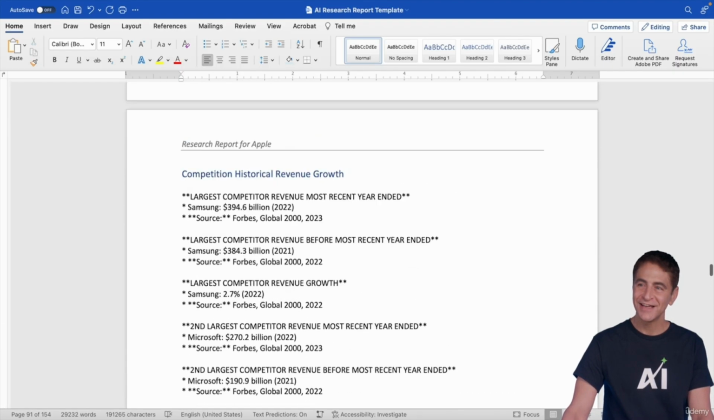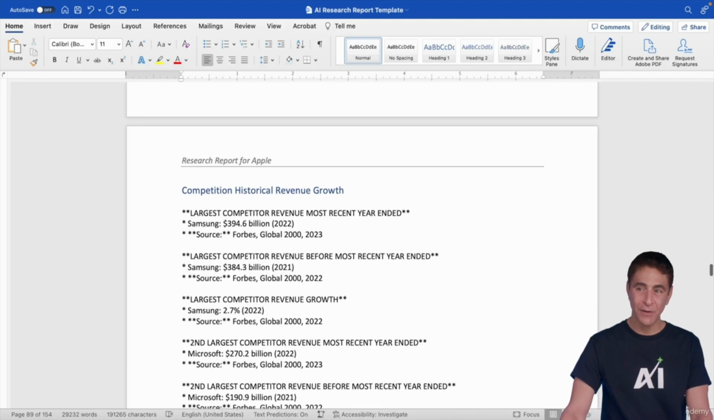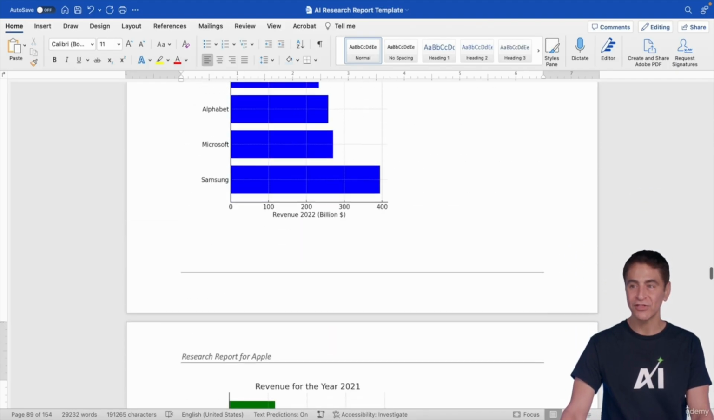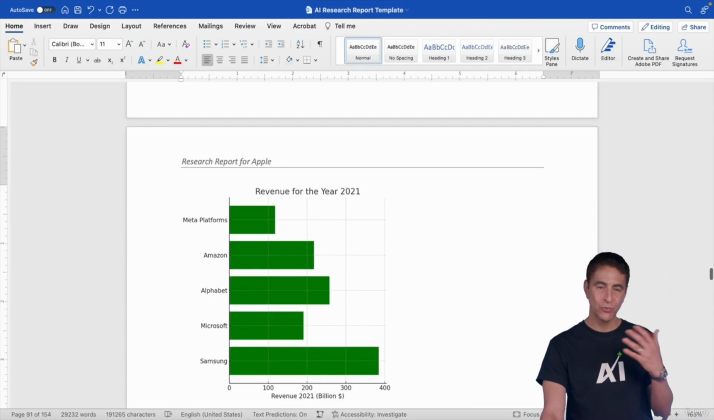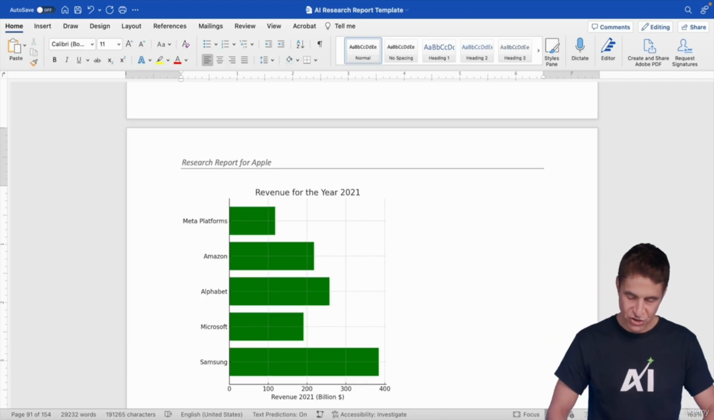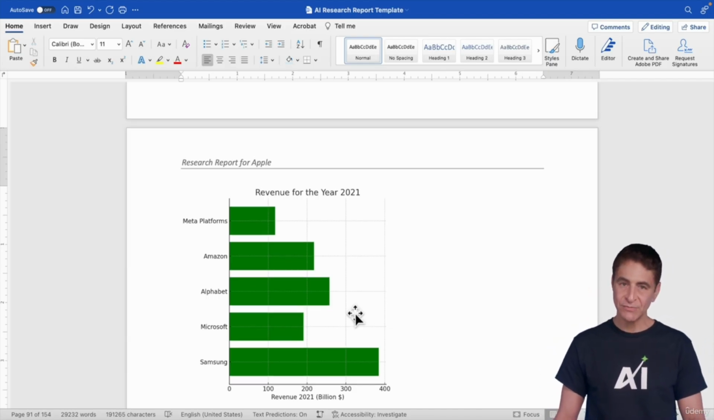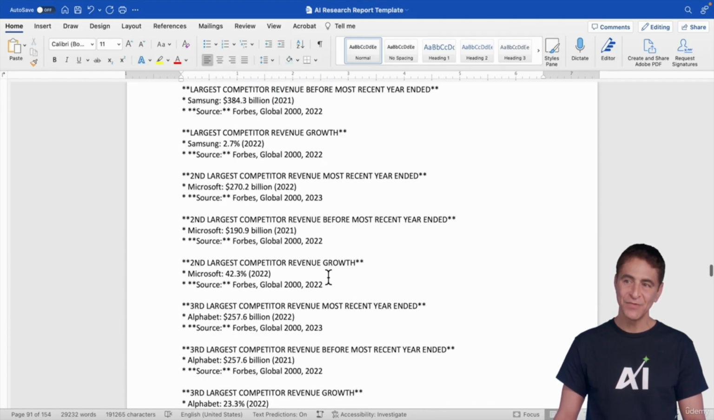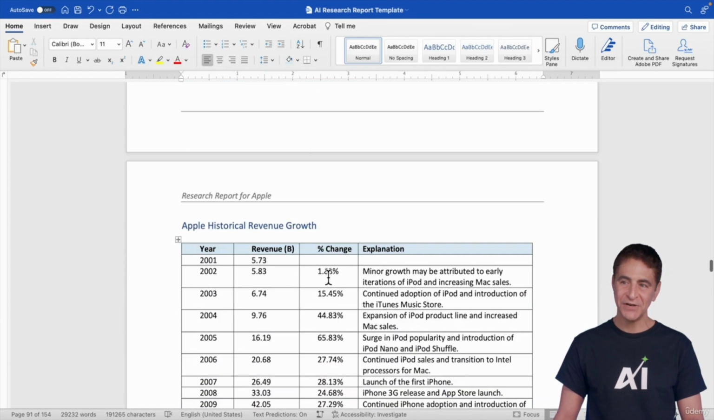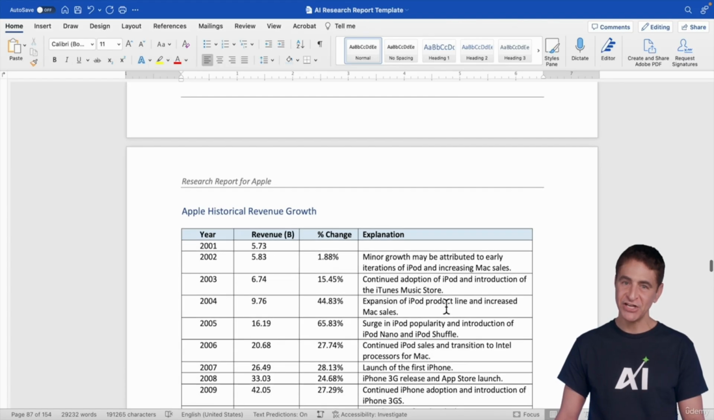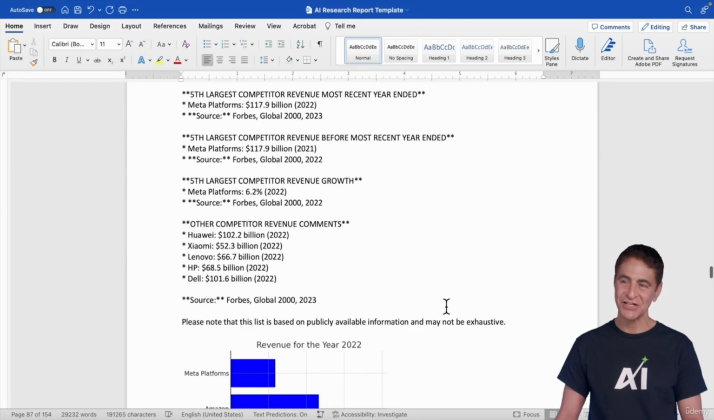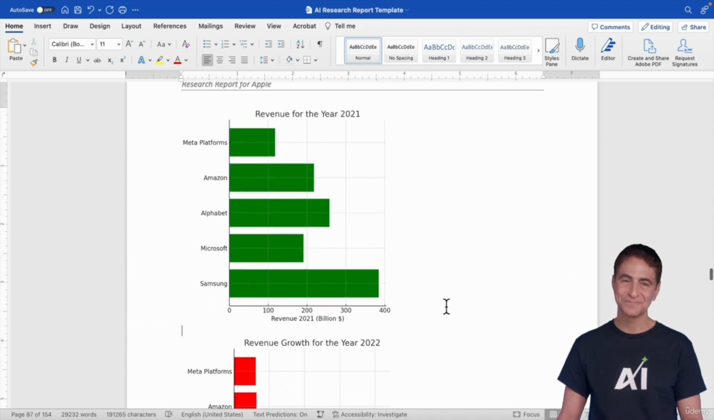Excellent. And now we are done with looking at the competition's historical revenue growth. If you want, you can ask for more queries. You can say, get the historical annual revenue growth similar to what we did up here for Apple, but do it for every single company year over year, and why there is a % change and the explanation if you want. But I think this is good enough for our analysis here.